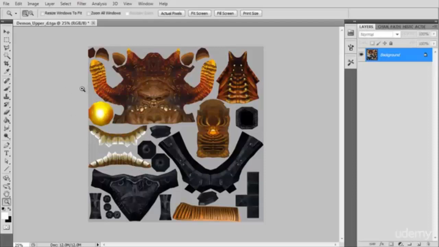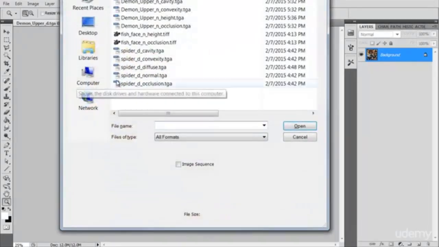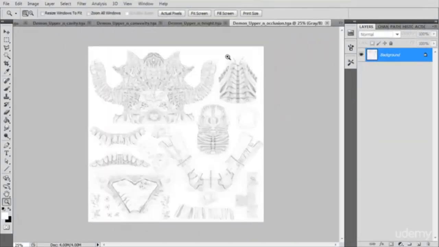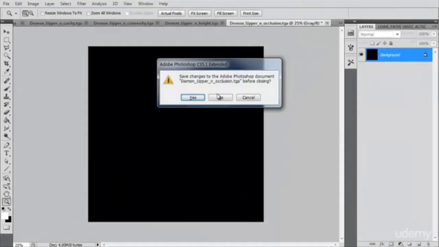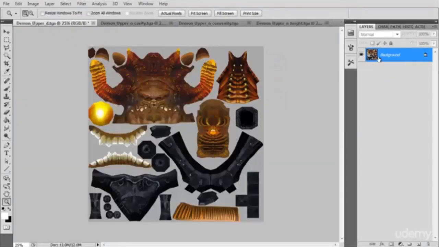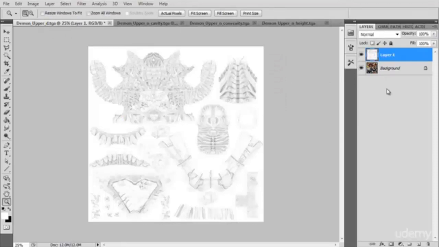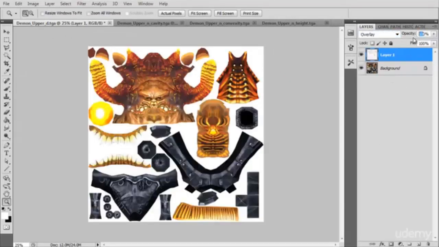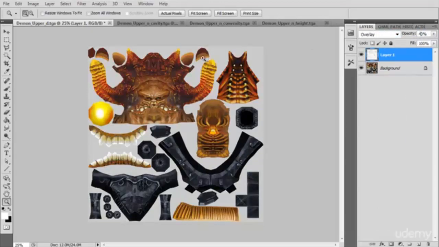All right, so there's our diffuse map. We're going to open up the maps that we just exported. Okay, so we have the original ambient occlusion. Let's just go ahead and put that on. I'm going to do an overlay, and I'd say probably about 40 just for now.